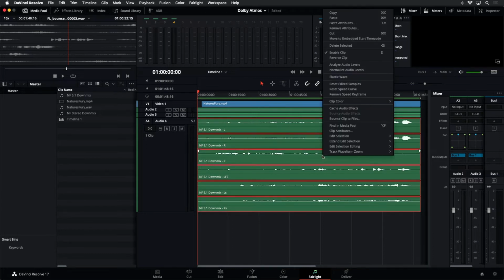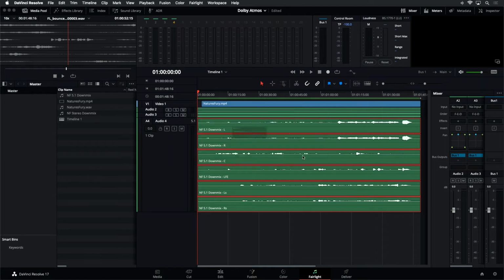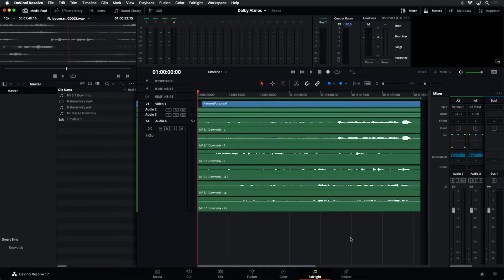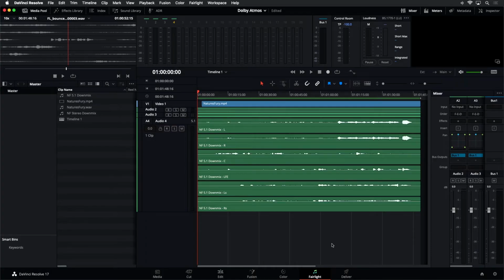I'm going to just right click on this, bounce clip to file. We'll use the clip name and bounce, and it's done. So I just sent that out. Not only did I generate that from a master file, but I also set it to the loudness standard I needed to, verified it, and now I've just bounced that out to my desktop. So that is just working with one master file.